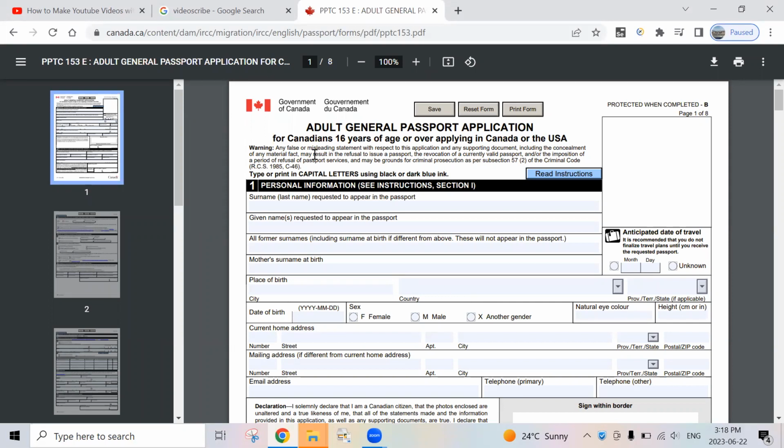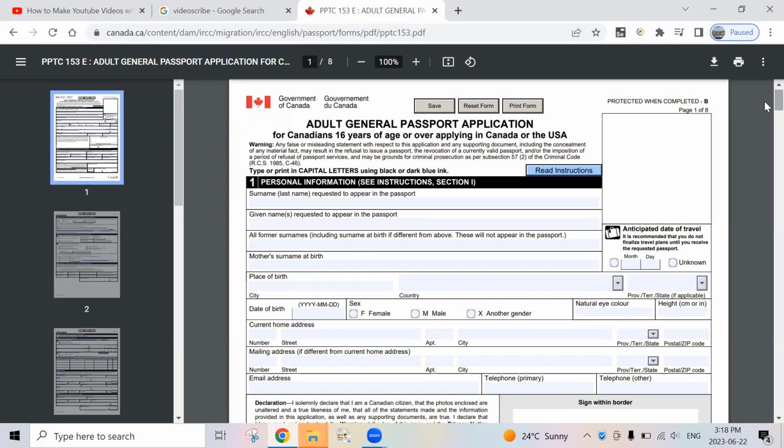This is for Canadians 16 years of age or over applying in Canada or in the US. This is a PDF file of 8 pages. You can download it by clicking on this button, and I will show you how to fill it out step by step. Let's begin with the first section.